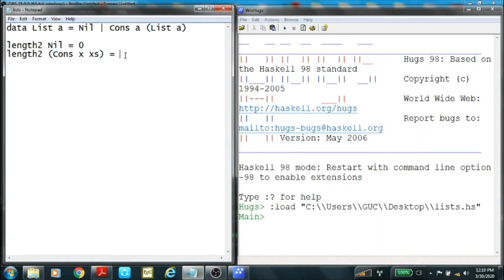Now, what will be the result of the length of the whole list? The first element will be counted as 1, and what I have to do is call the method length2 recursively on xs. Thus, the length of a list that consists of at least one element corresponds to the length of the tail list plus 1.